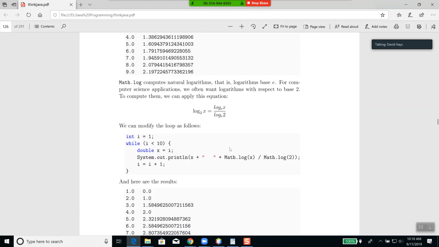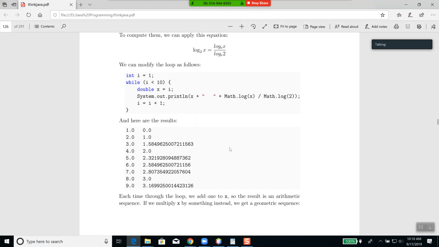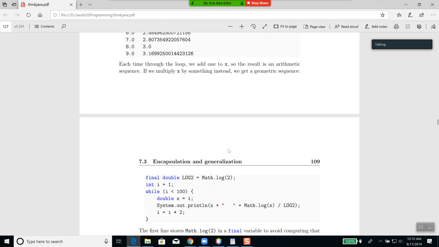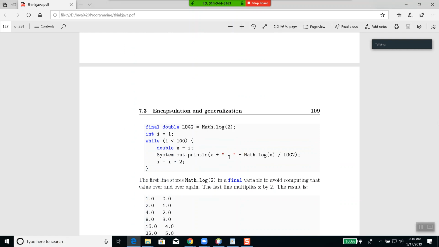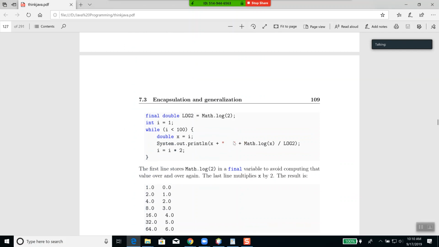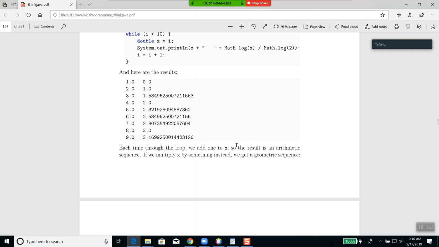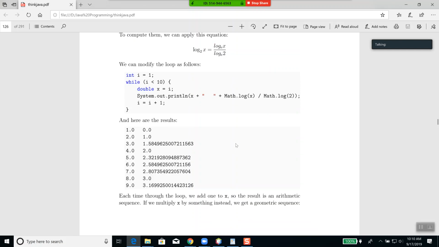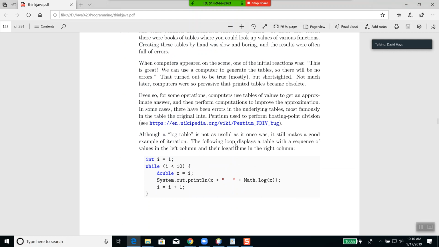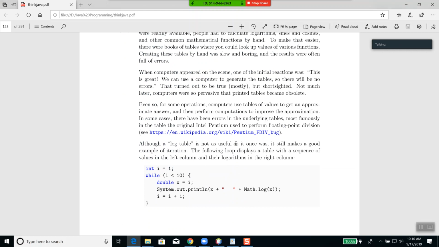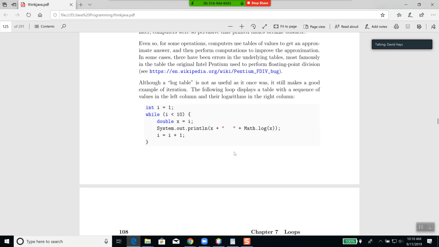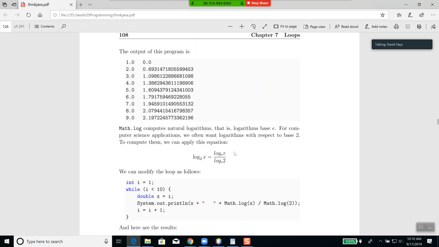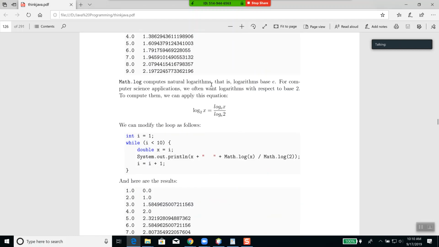That's about math.log. The log table is not as useful as it once was. So it makes a good example of iteration. Math.log computes logs to base e.